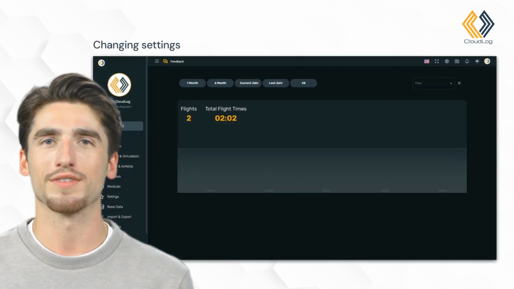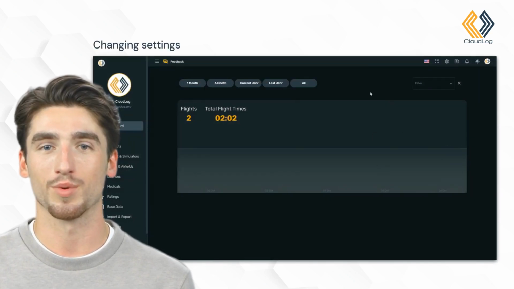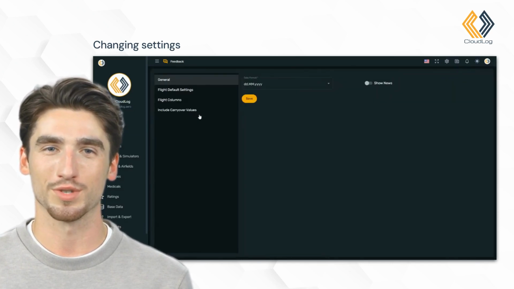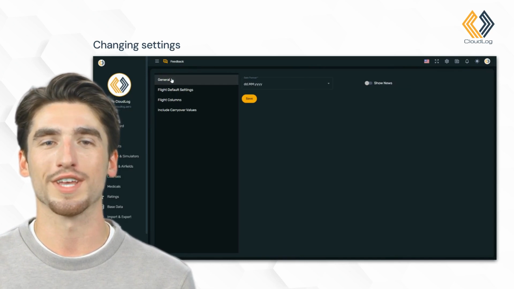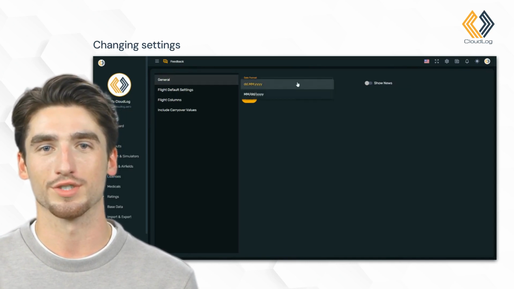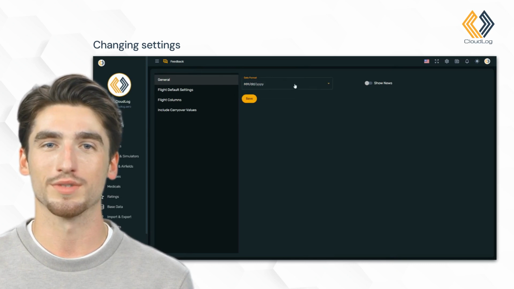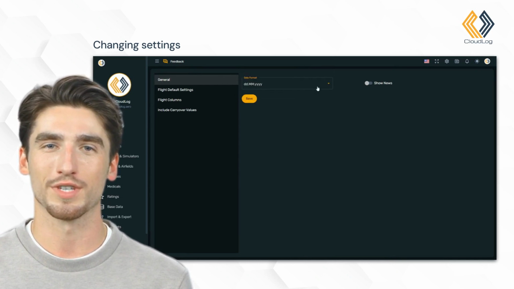To adjust your settings, first click on the gear icon in the upper right corner of the top navigation bar. This will open a view where you can choose a corresponding option on the left side. Let's start by selecting General Settings. Here, you can make adjustments that will affect the entire application, such as the date format you prefer to use.